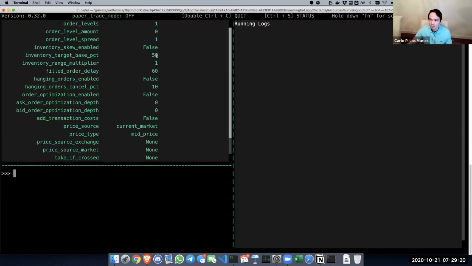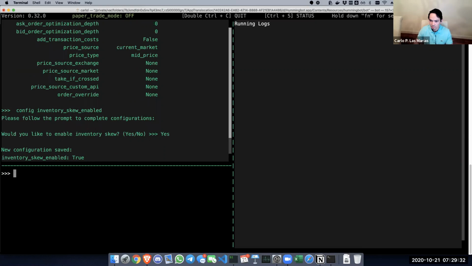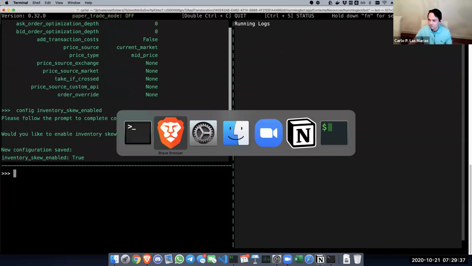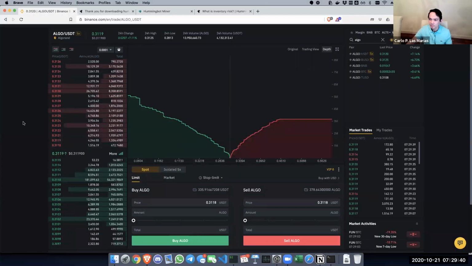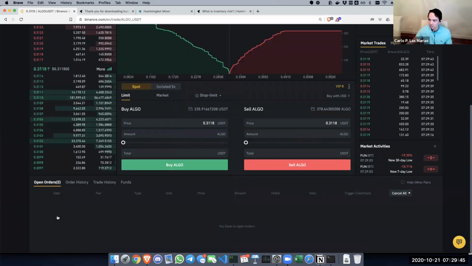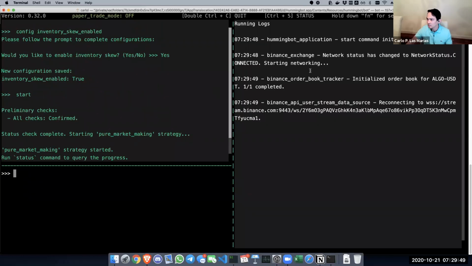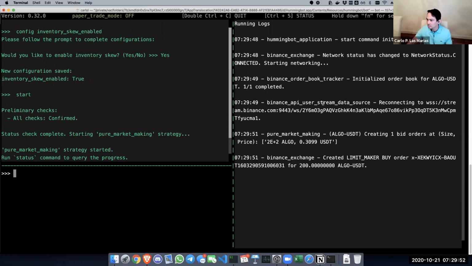That one I won't set, but I will just turn this to enabled. So I'll hit config inventory skew enabled, and I will say yes. So that's pretty much it. Now if I go back to the Binance page, you can see I don't have any open orders. And now I can just hit start. It's connecting to Binance, and you see it started logging on the right, and it's created orders already.